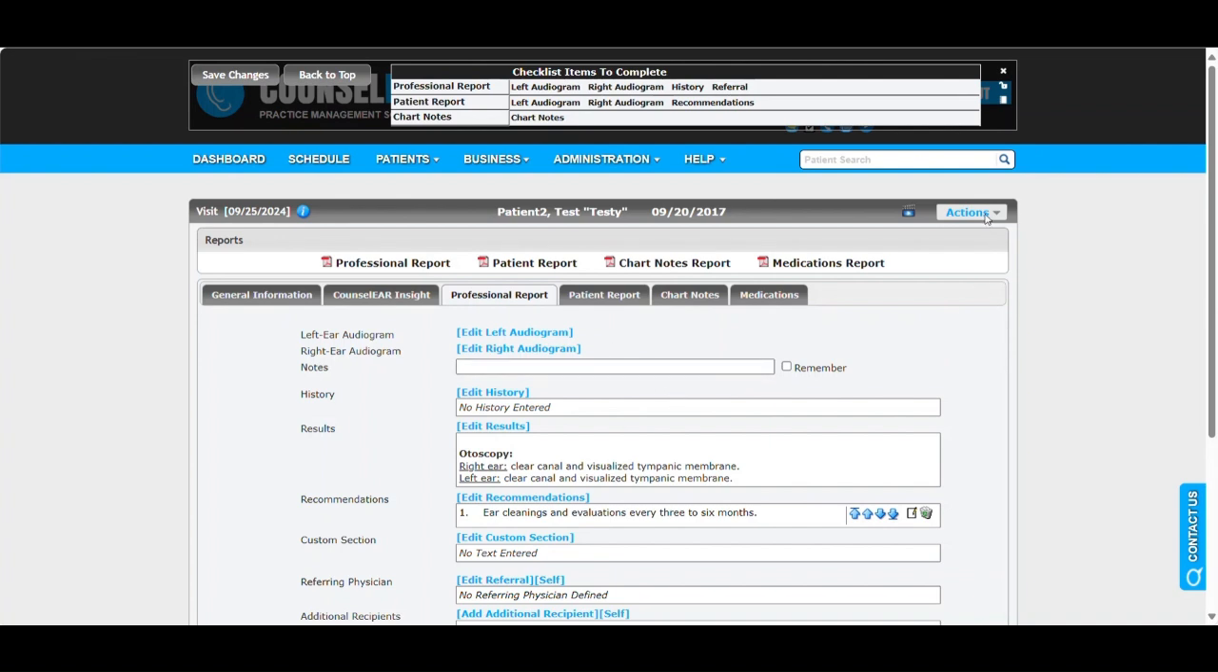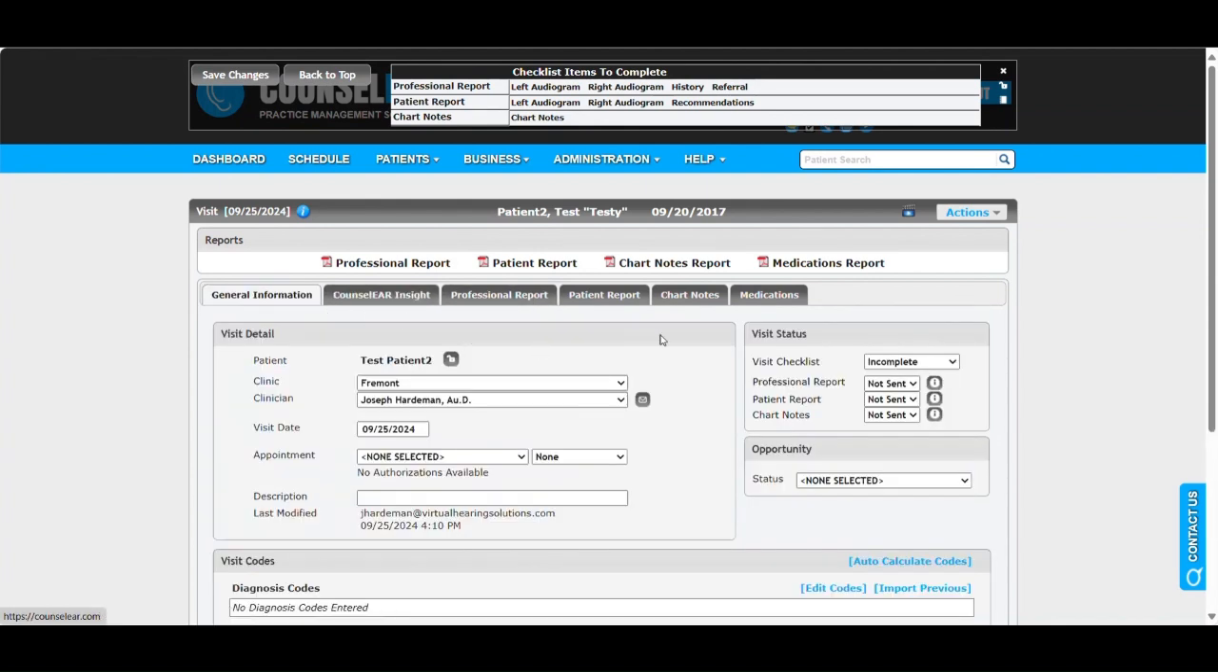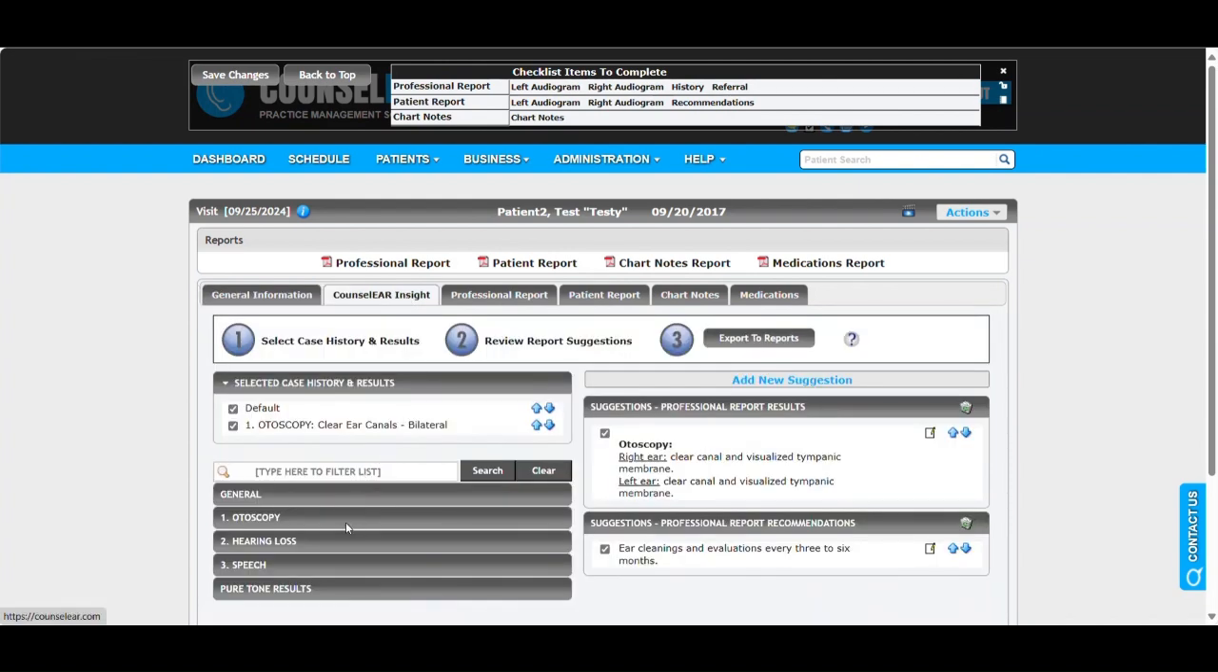Okay, so I'd shown you the process of going into Insight first. Depending on your workflow, you might skip over that. You might go straight into this visit and say, you know what, the first thing we're going to do is our testing. Or let's say you do otoscopy. Maybe you want to record otoscopy first, and then you move on to testing. Whatever you feel is the best for you.